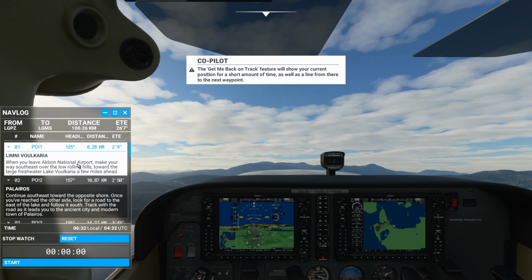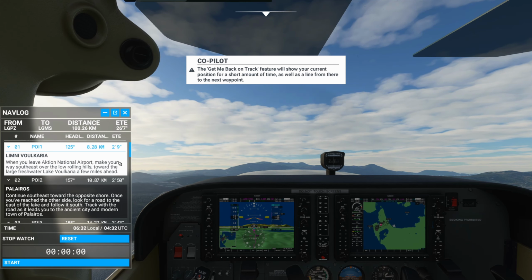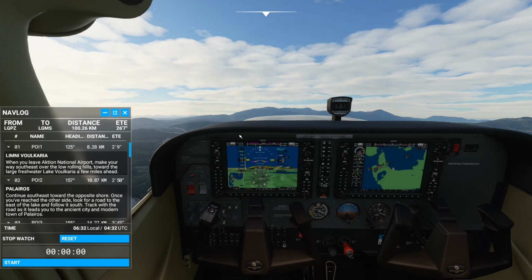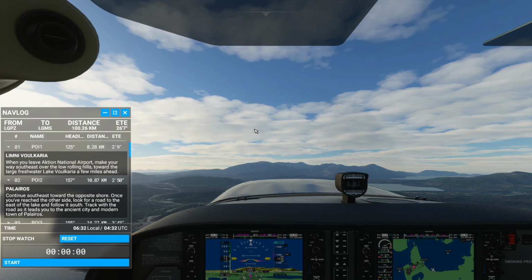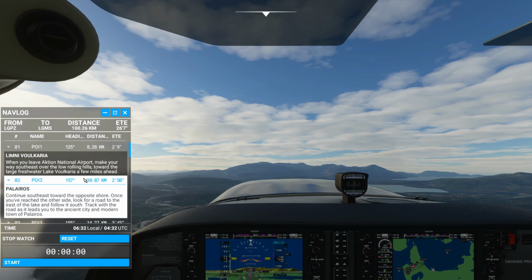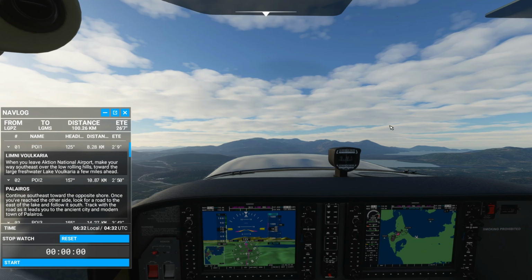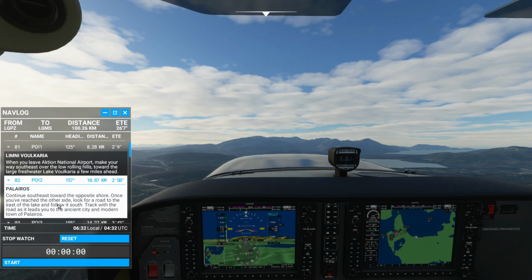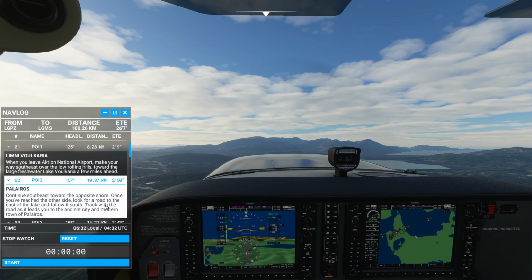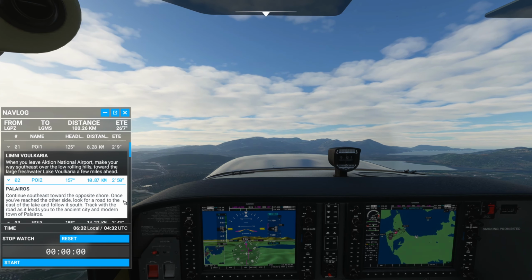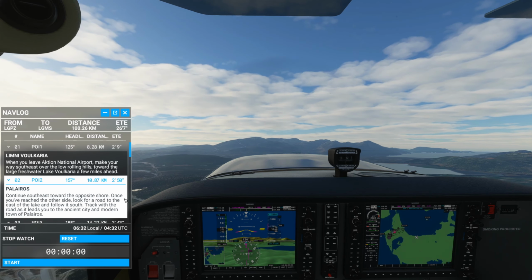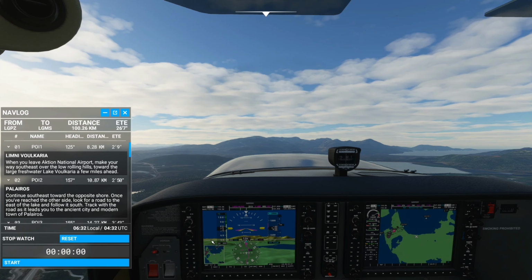Anyway, right, let's have a quick look at the old POIs. So, when you leave Aktion National Airport, make your way southeast over the low rolling hills towards the large freshwater lake, Vulukaria, a few miles ahead. Can we see that now? I think that's probably that one there. Continue southeast, that way, towards the opposite shore. Once you reach the other side, look for a road to the east of the lake and follow it south. Track with the road as it leads you to the ancient city and modern town of Palaoyros. Definitely the right way to pronounce that.